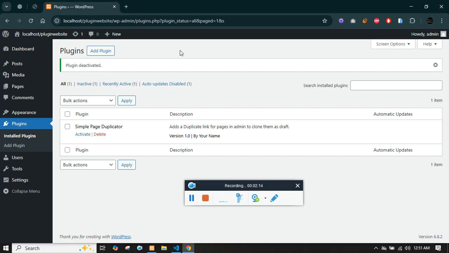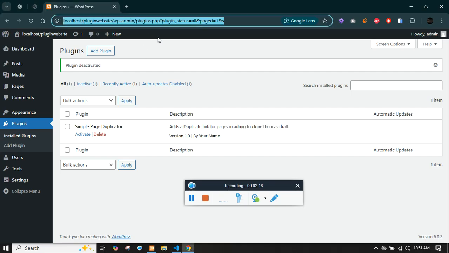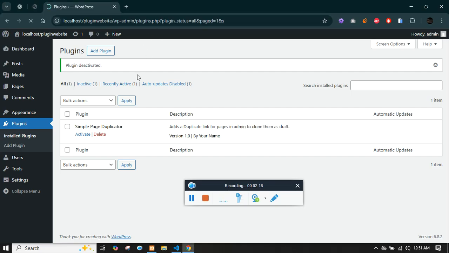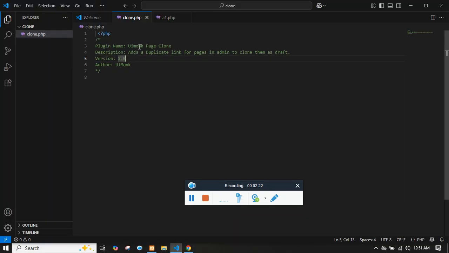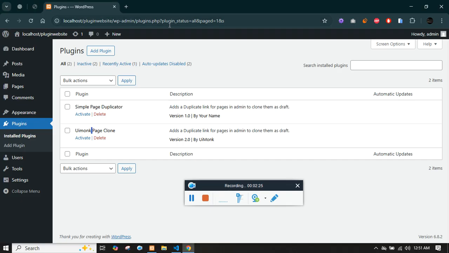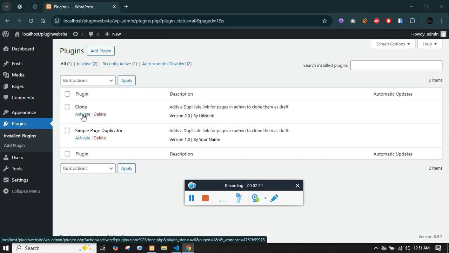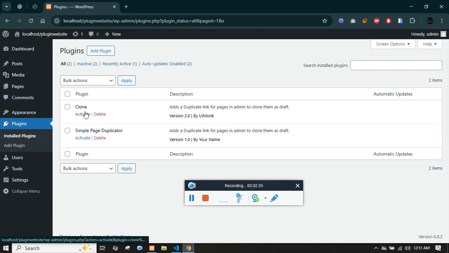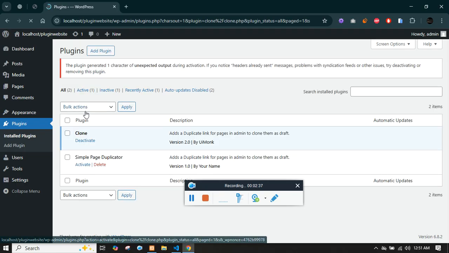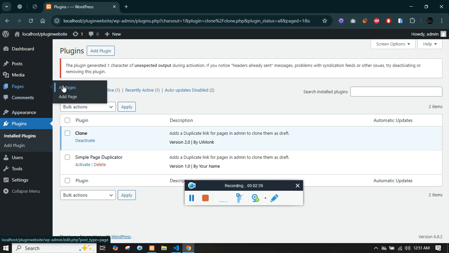Now this is the minimum requirement to show your plugin in this particular page, and we have named it as clone. You can see, let's just name it clone. As you refresh, it would get updated, and if you click on activate, once I activate, let me just activate it. Let's just go into the page.